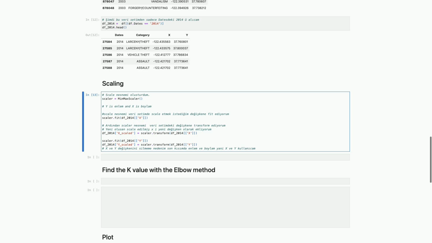After fitting the scaler, we use the transform function to scale the x column and create a new column called x_scaled in our data frame. We repeat this process for the y column, creating a new column called y_scaled. Finally, we delete the original x and y columns from our data frame since we will be using the scaled versions of these columns in our analysis.